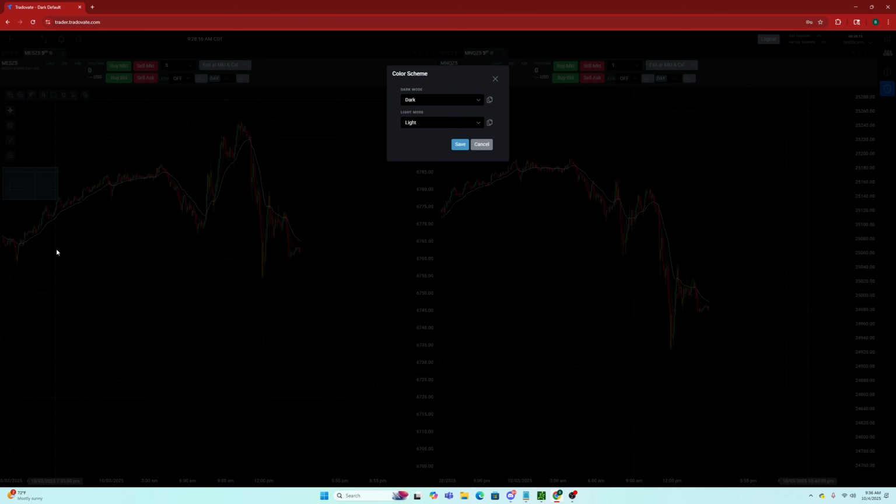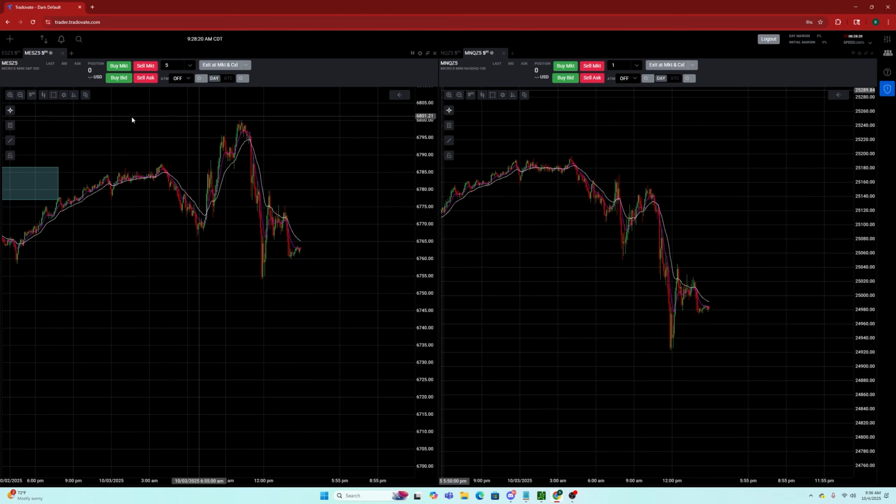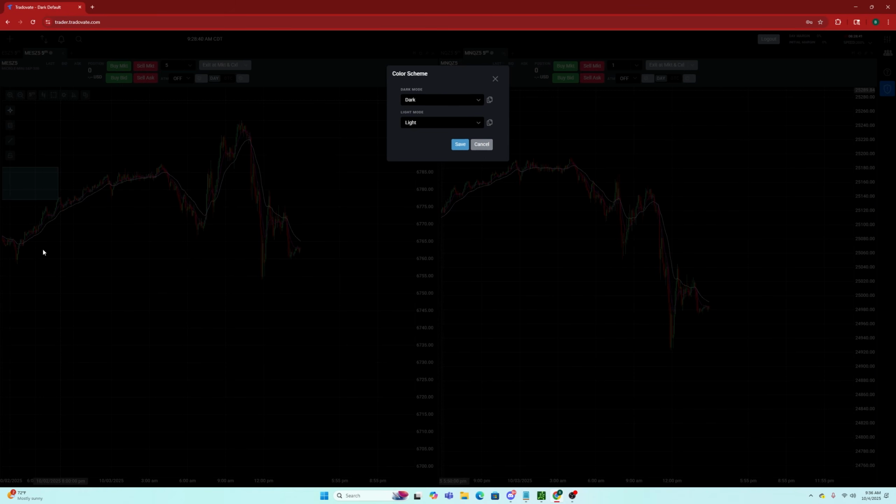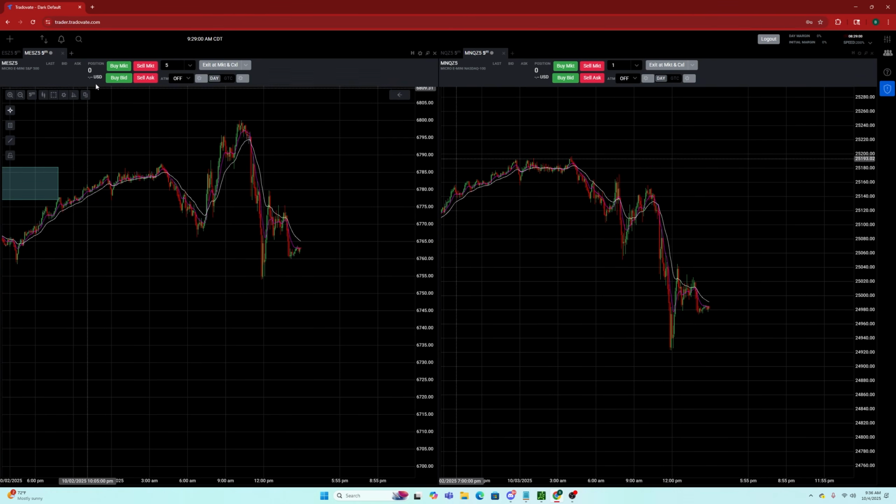If you want to change the color scheme of your overall Tradovate, you'll simply go over here to where it says chart settings, click color scheme, and you can see right here that you have dark mode and light mode. You would simply select the one that you want and click save. I personally keep mine on dark mode.